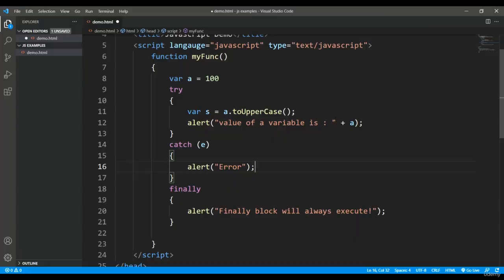Here in the exception handling, I have created a very simple program. As you can see in the header, I have a script tag and I have created a function with the name myfunc. Inside this, I have taken a variable a in which I have assigned a random number, let's say 100, and after that I will start the implementation.